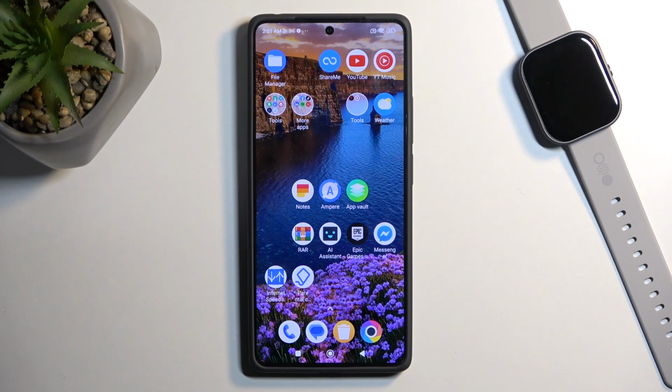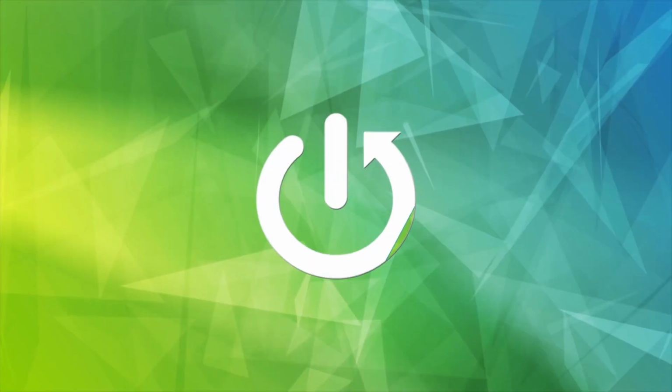Welcome, in front of me is a Poco M6 Pro, and today I will show you how you can record a screen on this phone.